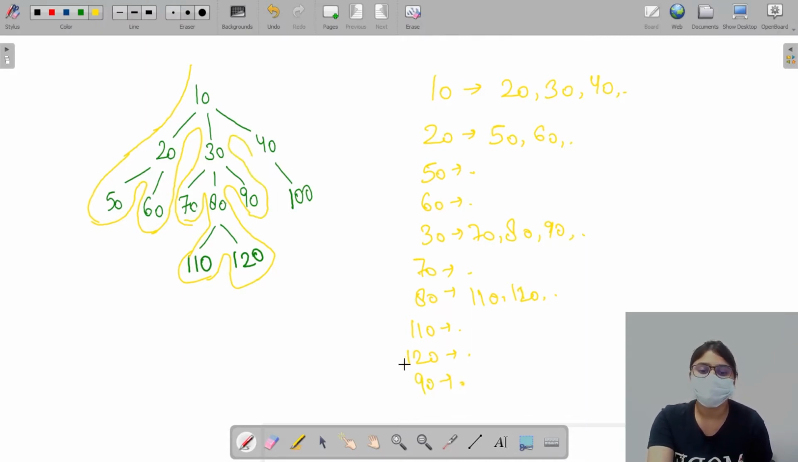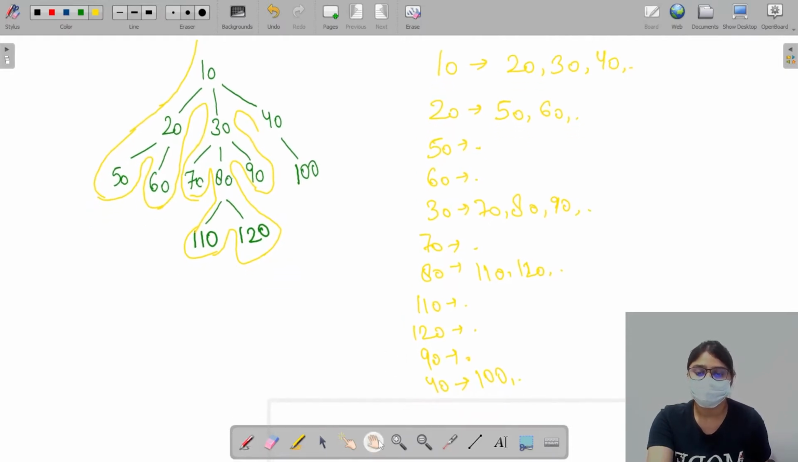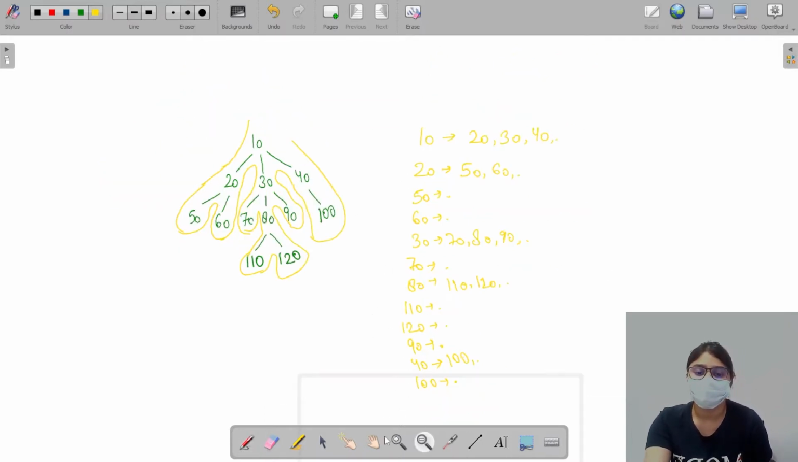We come at 40. 40 will print itself and its children. Now we come at 100, and 100 will not print anything. Now we return back. So this should be our output of our problem.